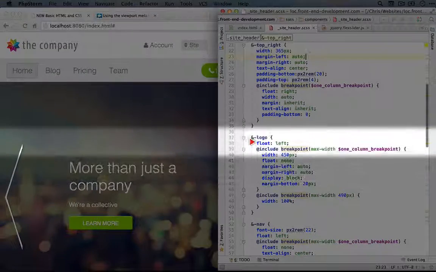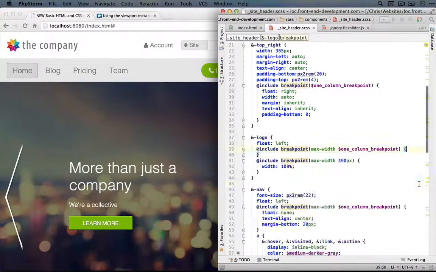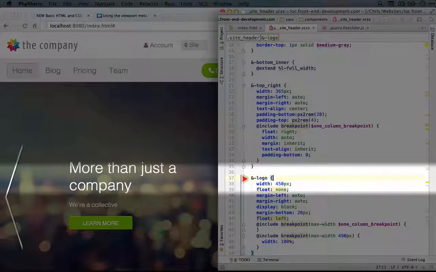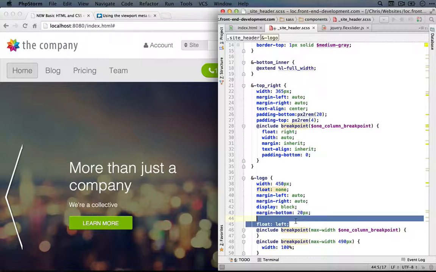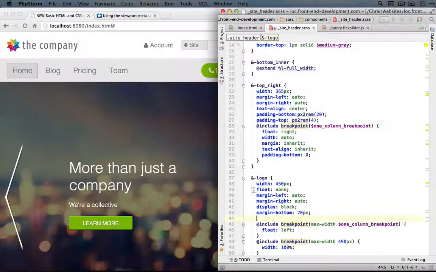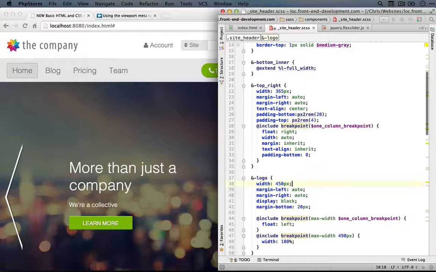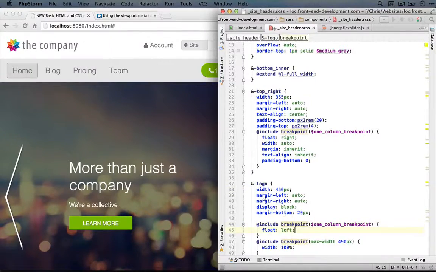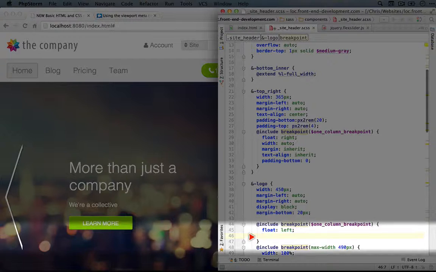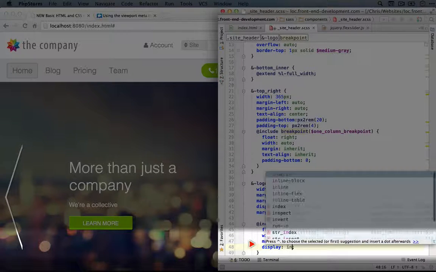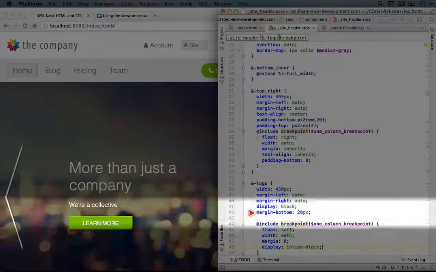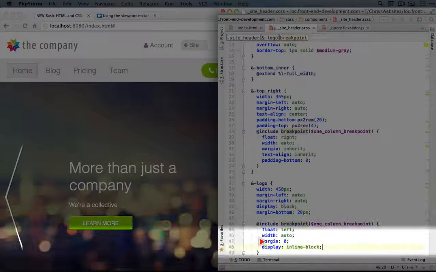So let's go down to our logo next. Again, what we'll do is cut all of the properties out and paste them into the logo selector directly. And then we'll take any properties that directly contradict properties that we just pasted in, and we'll put those in the breakpoint. So we'll put our float left, and we can also remove our float none here since that's a default. Let's remove our max width from the breakpoint, and let's override these styles here. So we're going to set the width to auto. We'll set the margin to 0 to reset it. We'll set the display. So instead of a block, we'll set it to inline block. And our margin bottom will already be overridden by this right here.